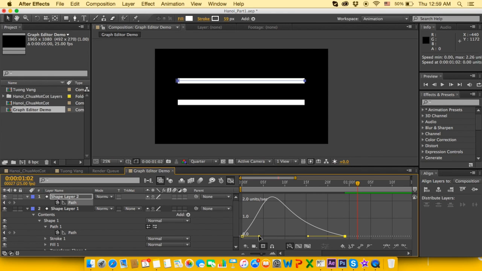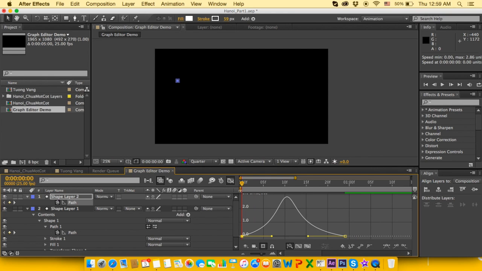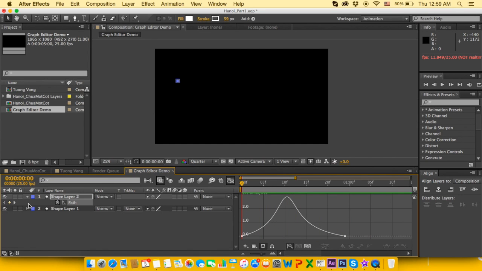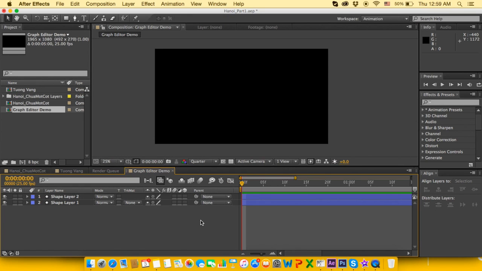In your graph editor, you can adjust these two lines. And when you press play, you notice that the motion of the line whose graph has been edited is always much smoother. What you have been doing is adjusting the ease. In animation, to make things move realistically, you have to add the ease. This is a must do.